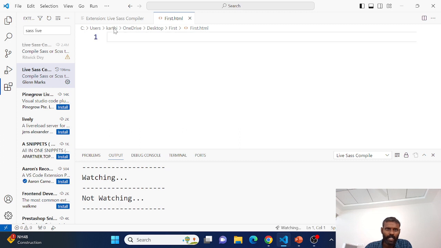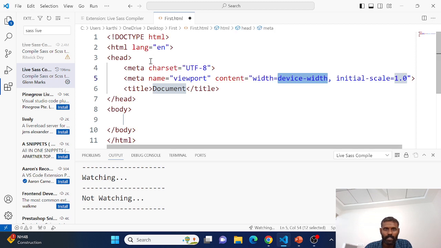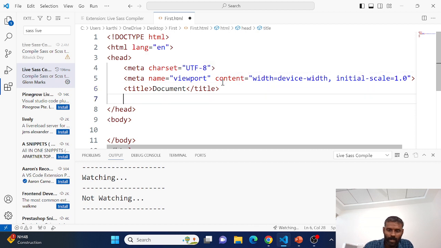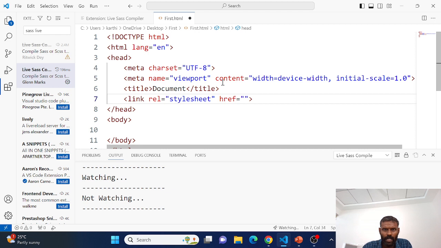Now we have to write the code. I am going to insert some sample content. I have typed the exclamation symbol, then pressed tab, and the sample document is inserted. Now I am going to link my external CSS. For that I type the link command, then press enter. Now here I will type style.css.